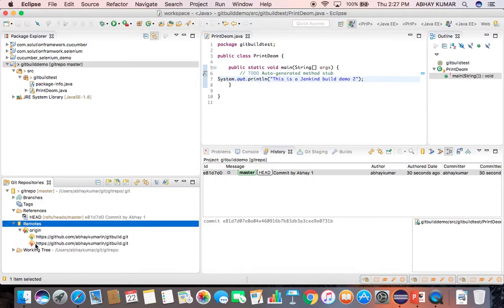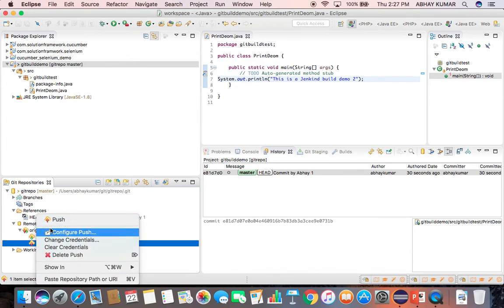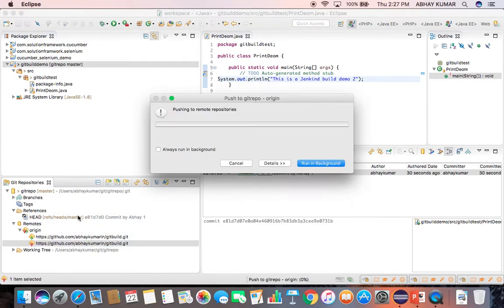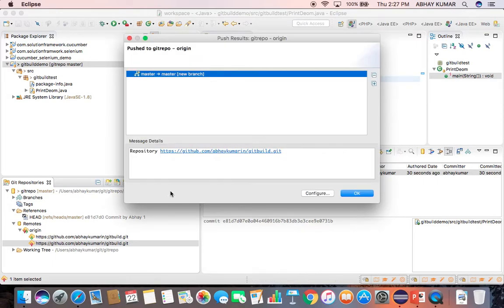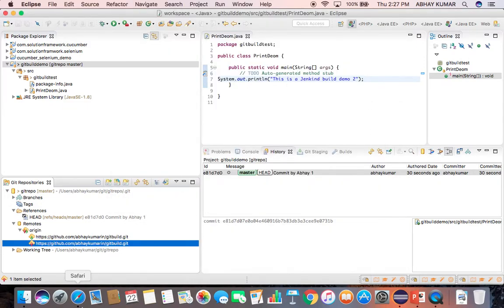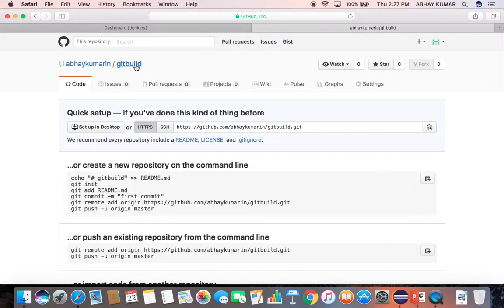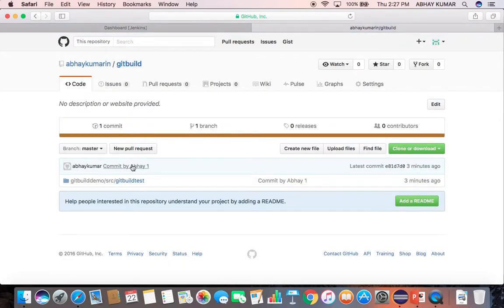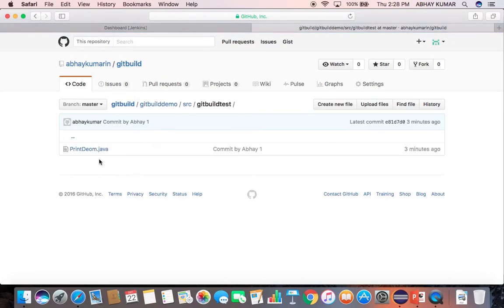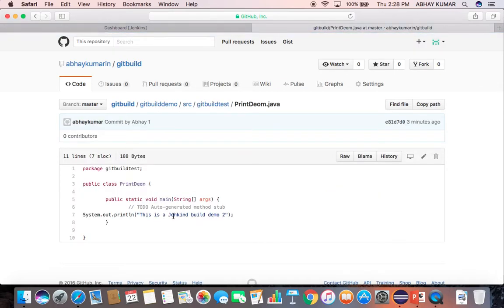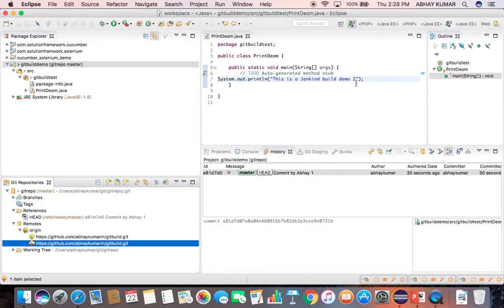Now I will show how to push into remote repository. Click origin. Now this red one, do right click and click push. Now you can see it is pushing from the local Git repository to the remote GitHub repository. Push to Git repo origin. Okay, now see there. Let's see whether it has gone in GitHub repository or not. Let's come to this GitHub repository. Click here. Now this is the file, we have got it. Commit by Abhay 1. Let's open this. This is a Jenkins build demo 2.